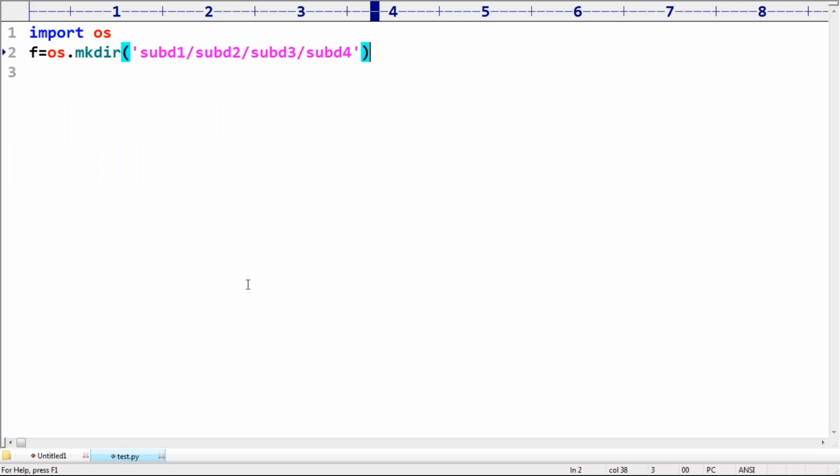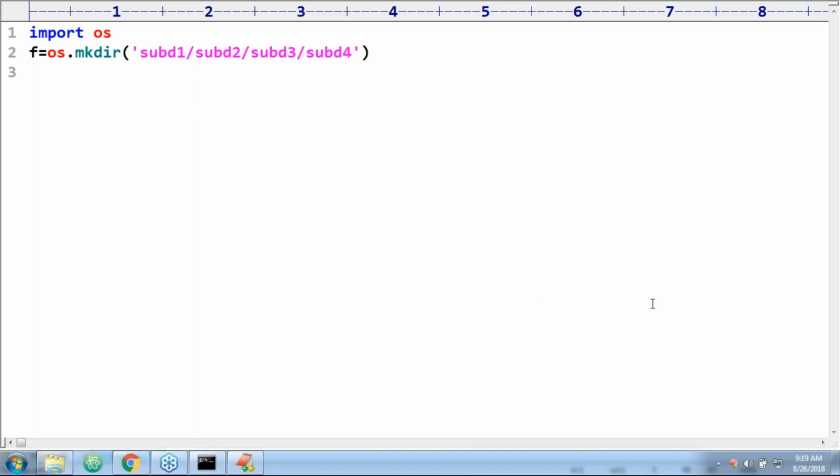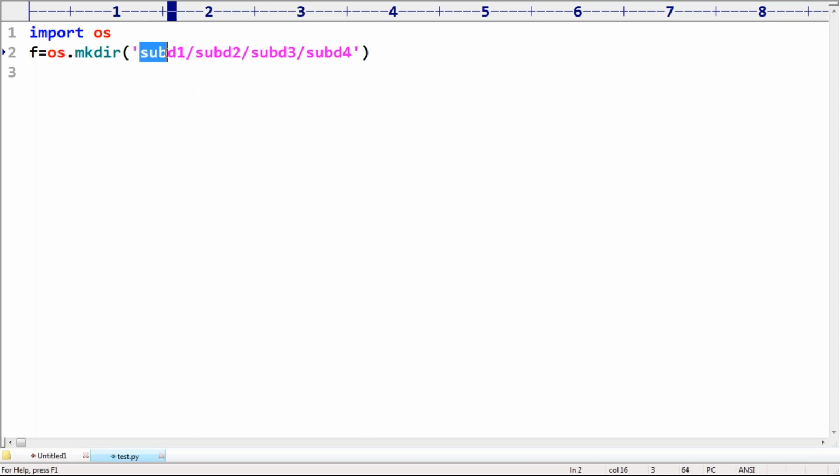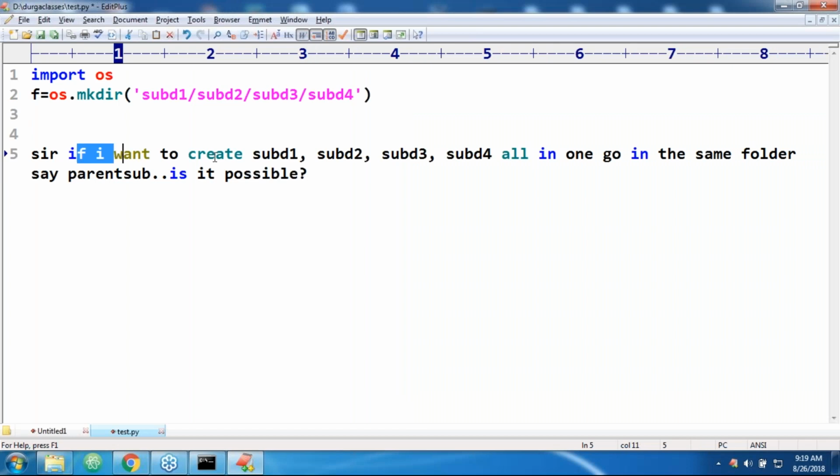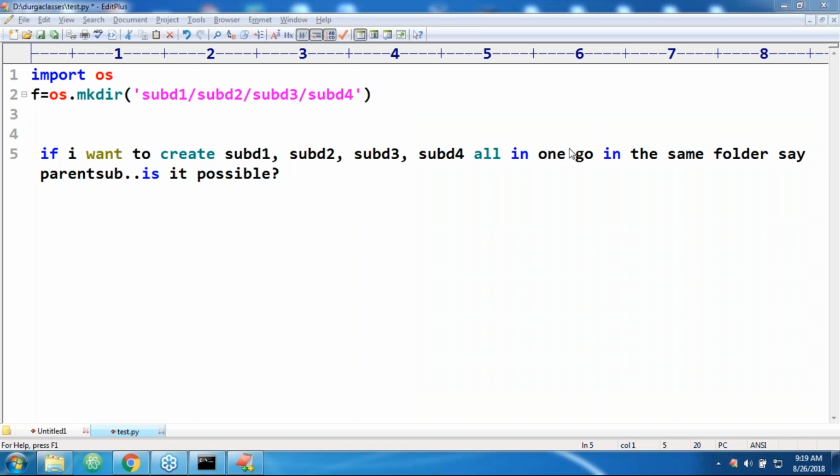Neha is asking a bit of an interesting doubt, sir. This is the doubt that Neha has. Just observe that. Here we created sub 4 inside sub 3, sub 3 inside sub 2, sub 2 inside sub 1, like this we created. Now my requirement is, if I want to create sub 1, sub 2, sub 3, sub 4 all in one go, in the same folder, say parent sub, is it possible or not?